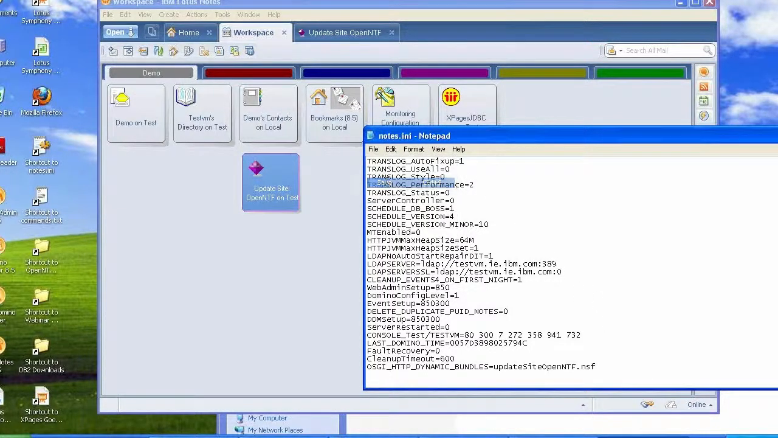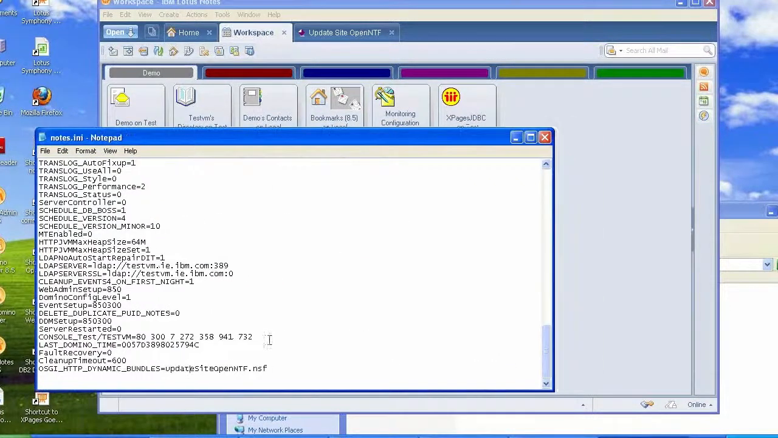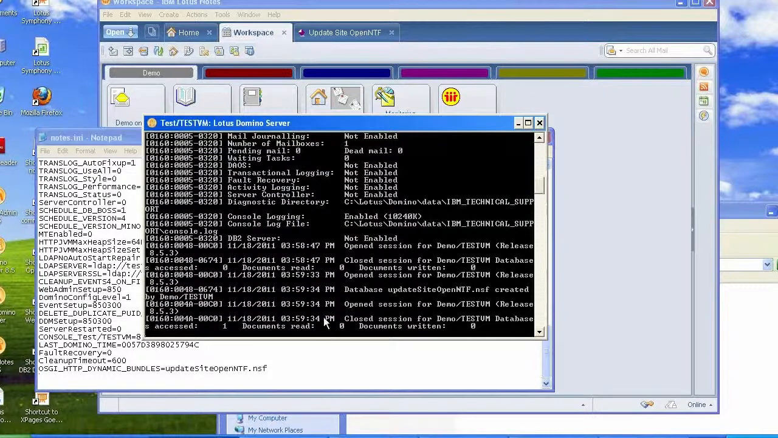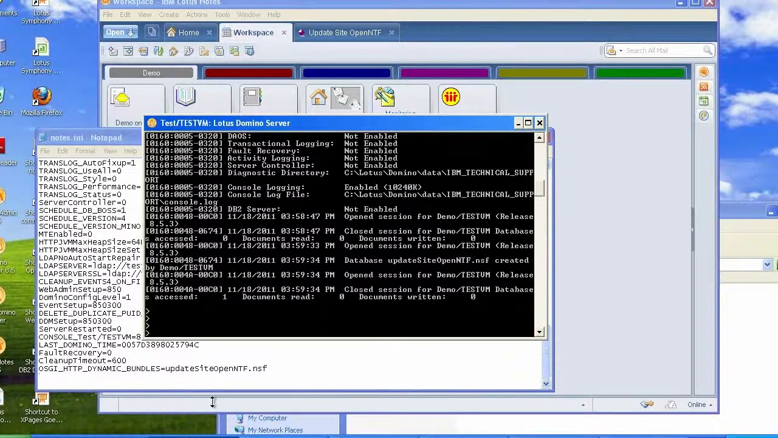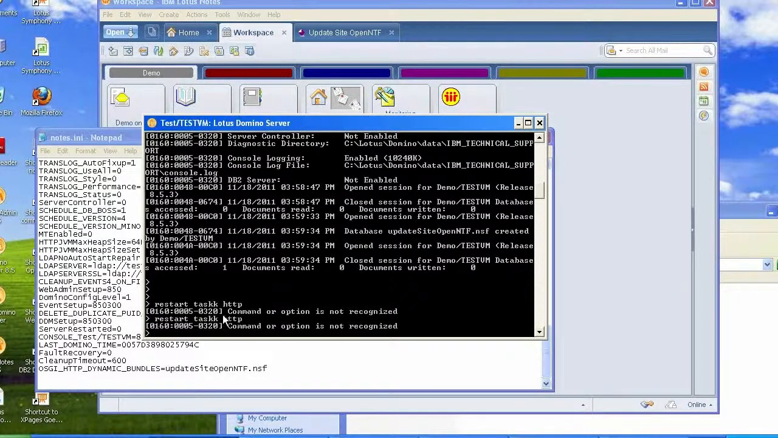So let me just save this. We did all preparation on the server side, and now for that server to pick up our changes, we need to restart the HTTP task. So this is done via the restart task HTTP.